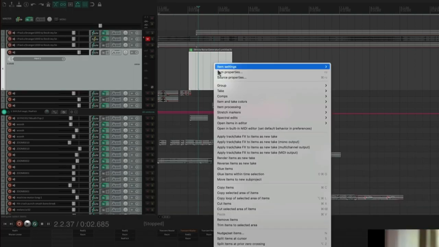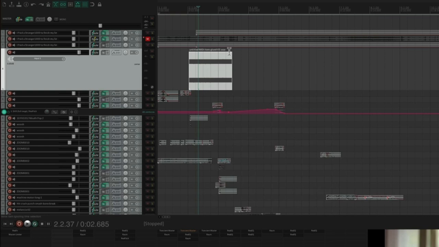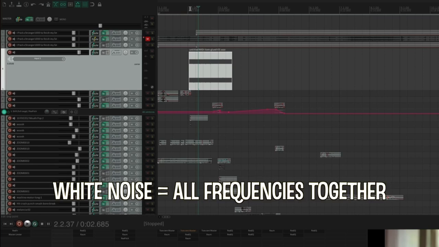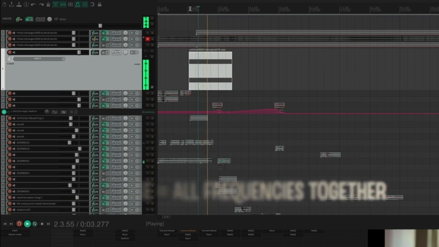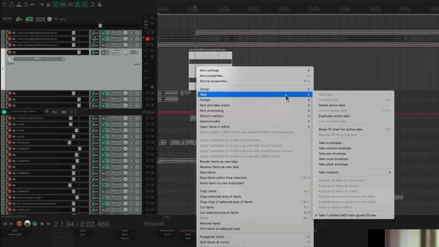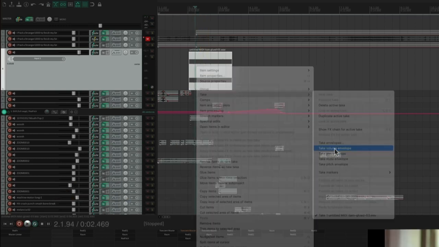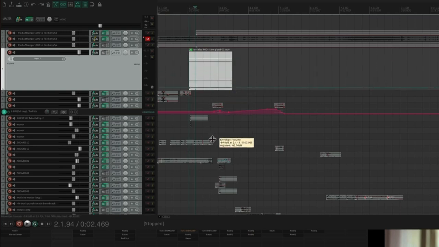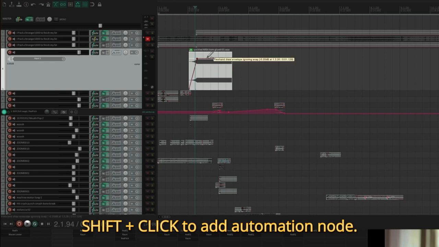Here we have, let me glue here. I'm gluing this, so I'm generating an audio. I don't have any effect anymore. So the white noise, it's like all the frequencies together. Add, for example, take volume envelope. And we put this to zero and we start, for example, adding volume automation here.